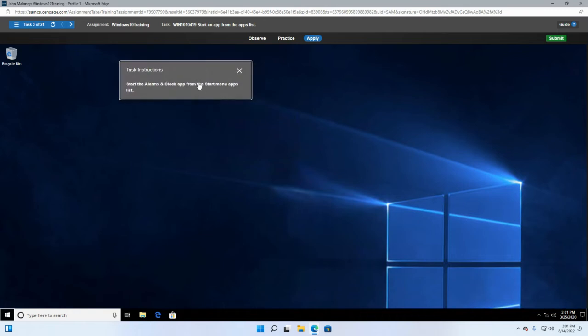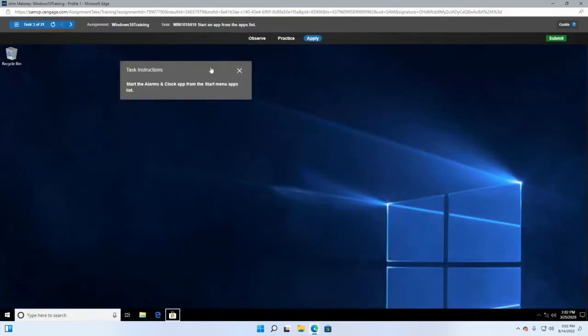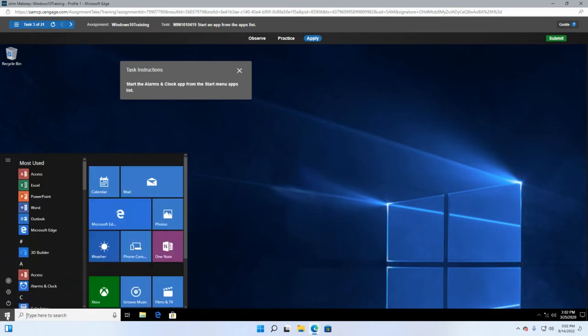Okay, third one. Start the alarms and clock app from the start menu apps list. So start the alarms and clock app. So that's an app, okay? So you might say, oh, I'll go to the Windows Store. Oh, no, not in the Windows Store. It told you from the start menu. So in this part of the 21 tasks, they're just focusing on the start menu. So you know, at least go to the start menu, all right?